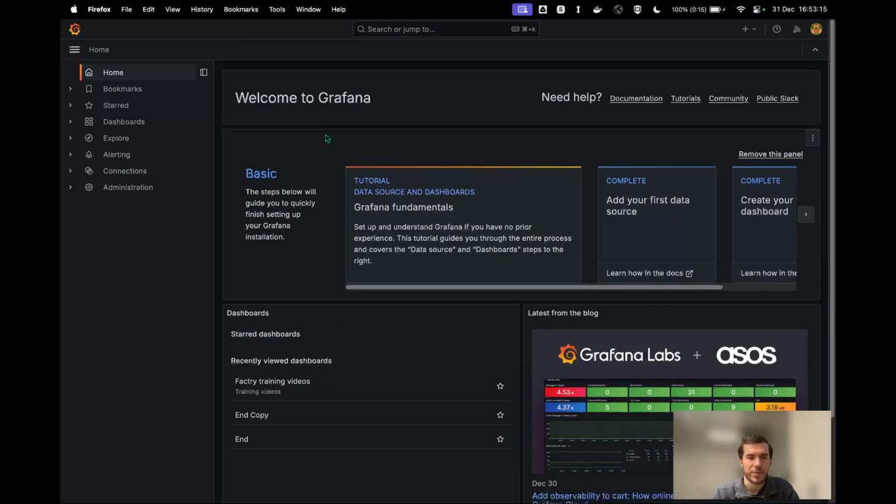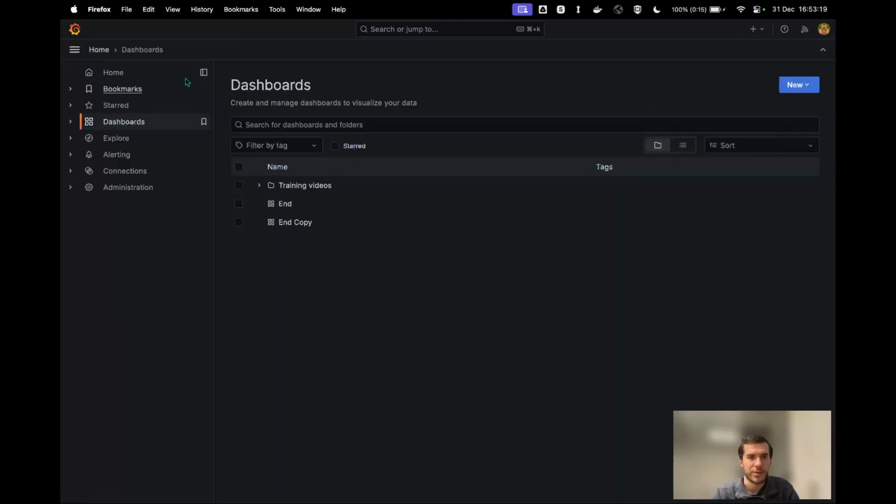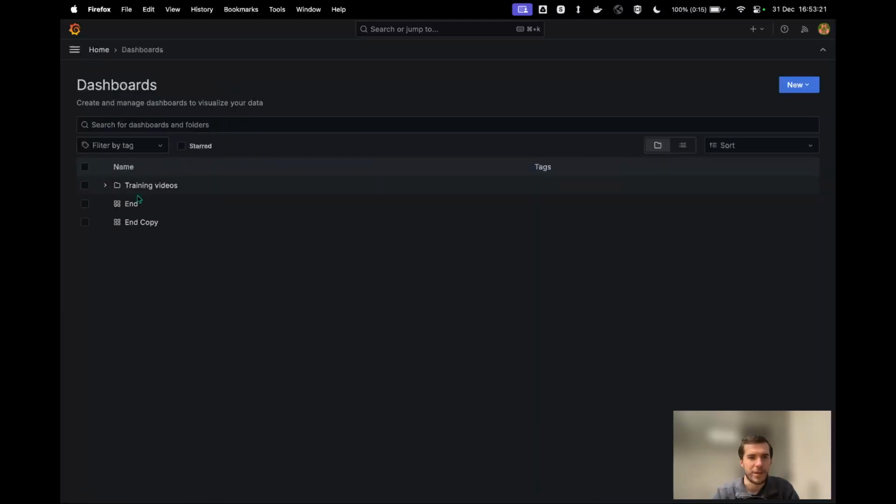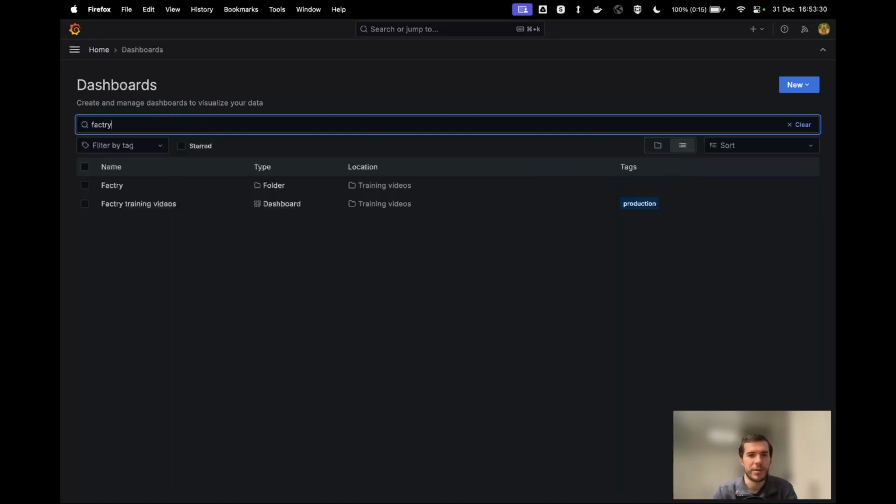So to go to the dashboards, in the menu at the left here, we select dashboards, and then you'll see that there is already some dashboards and some folders created. So if I want to search for a dashboard, I can start typing here, and it will just return everything that matches, whether it is a folder or a dashboard.